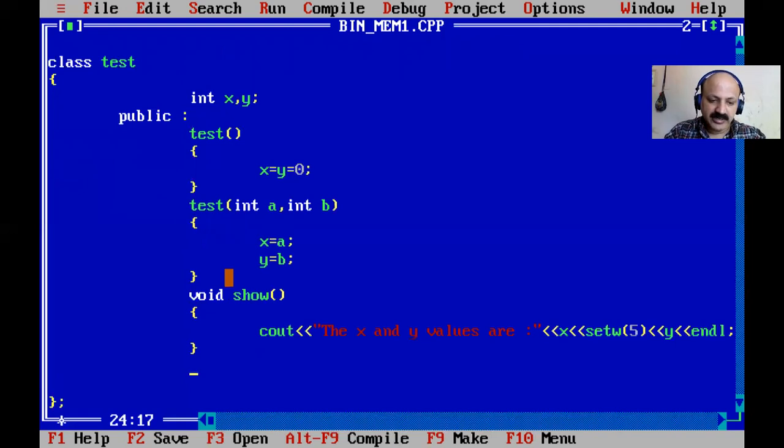So here the return type is test. Yes, first enter test, and then operator. Operator is a keyword, and plus is the name of our operator. So the plus sign is the name of our member function. And here test, then a semicolon. So that is the way to just declare it. Now outside we can write the definition.